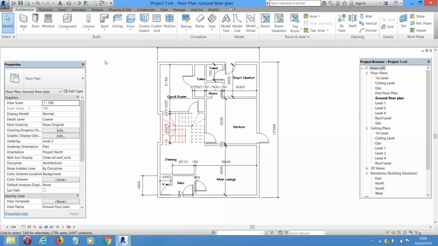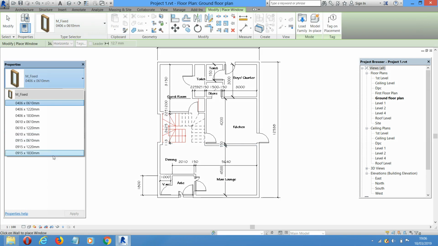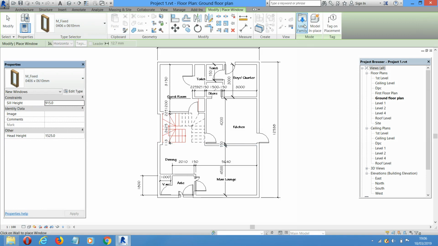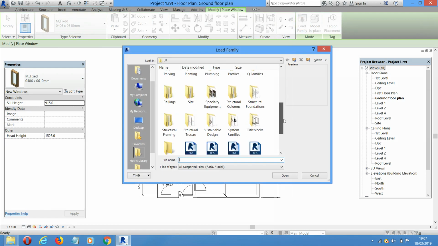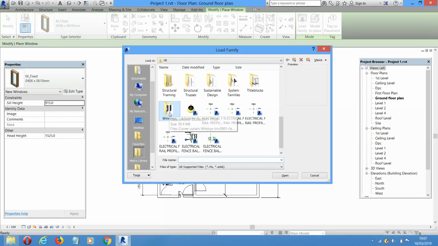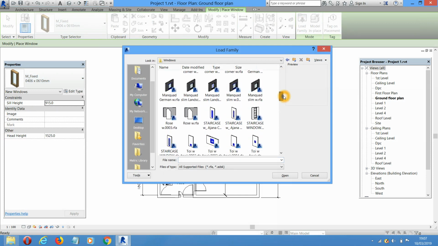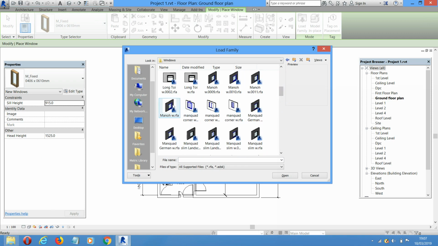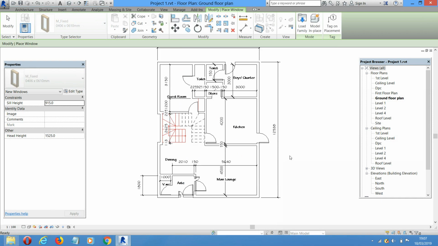The next thing we are going to do is to fix our windows. So we select window and we see the type we have here. The type we have here is not the one I want to use, so I'm going to load family. I have a video on how to create a Revit family, so you can watch that so that you know how to create your own customized window family. This is the one I want to use. I created it by myself.